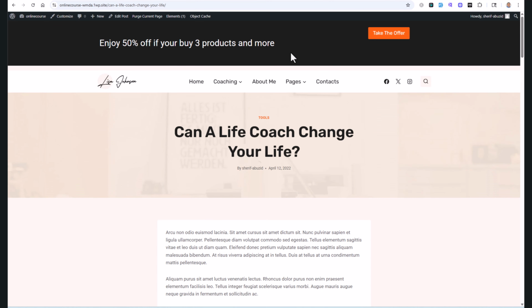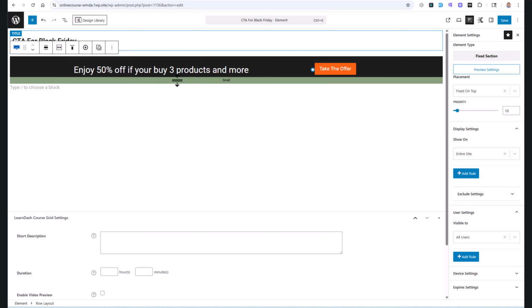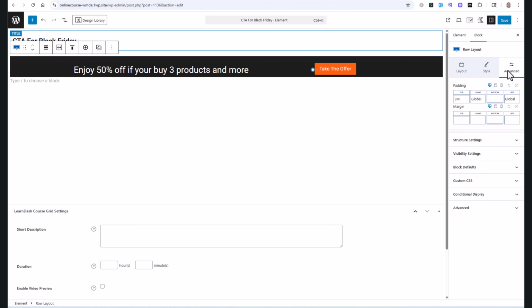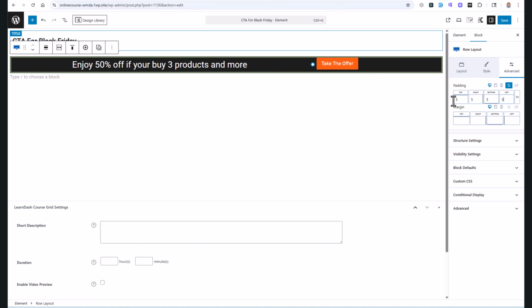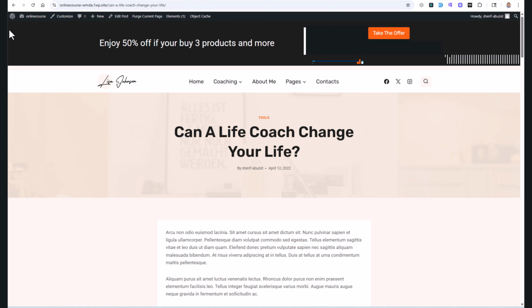Of course, we need to make it smaller. So let me go to the row itself. Here, the padding, let's make this 0, or you know what, let's make this 5. Okay, and here for the margin, let's make this 0. Save. Hopefully this will fix it.